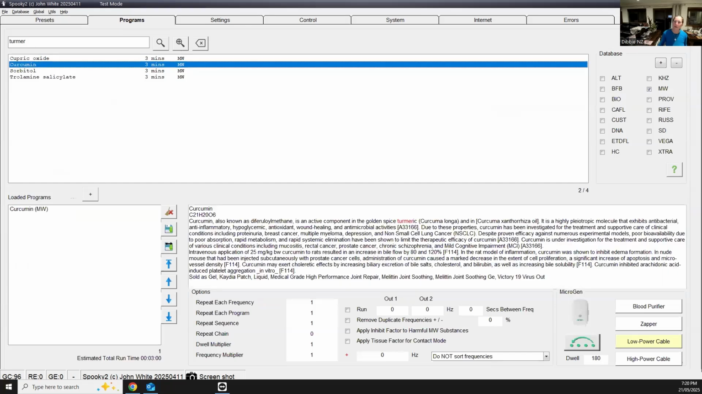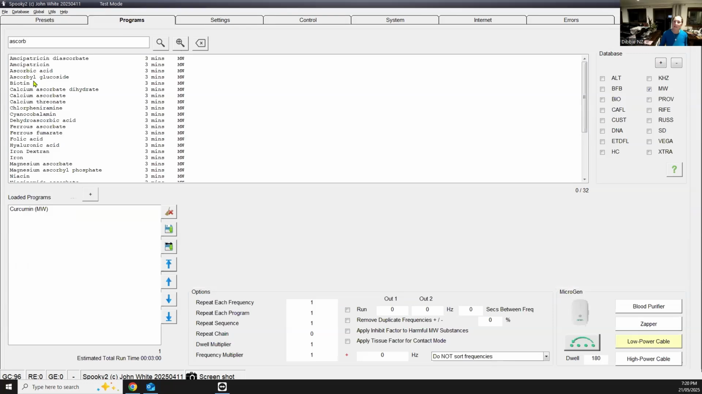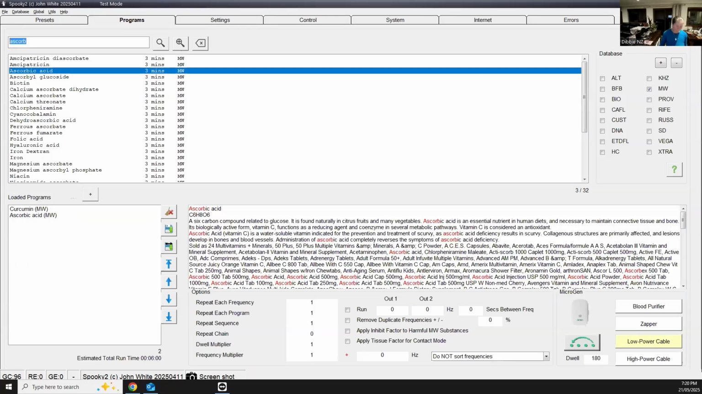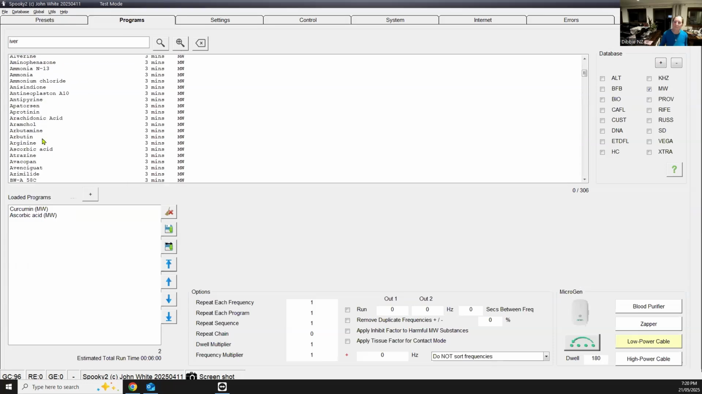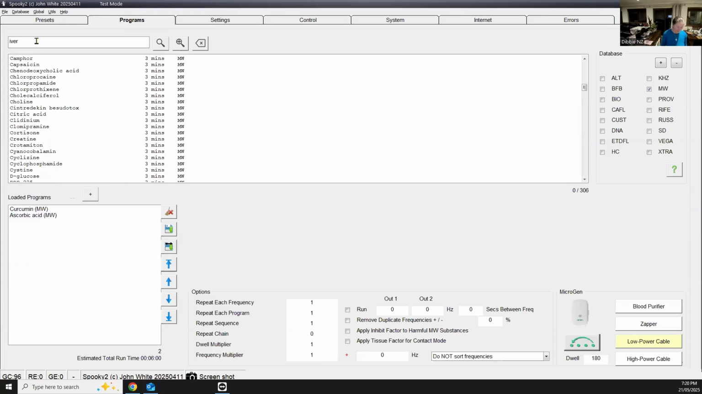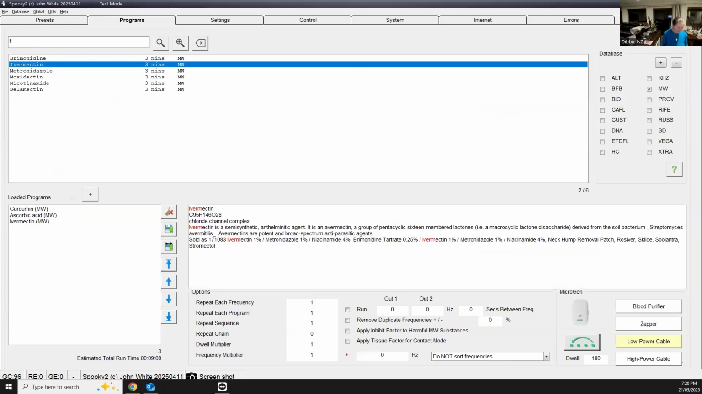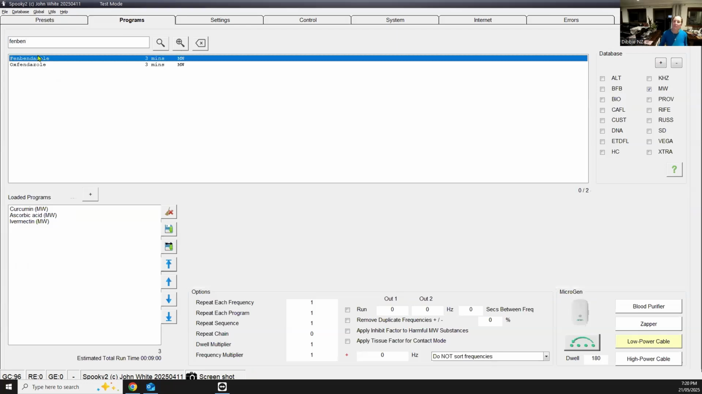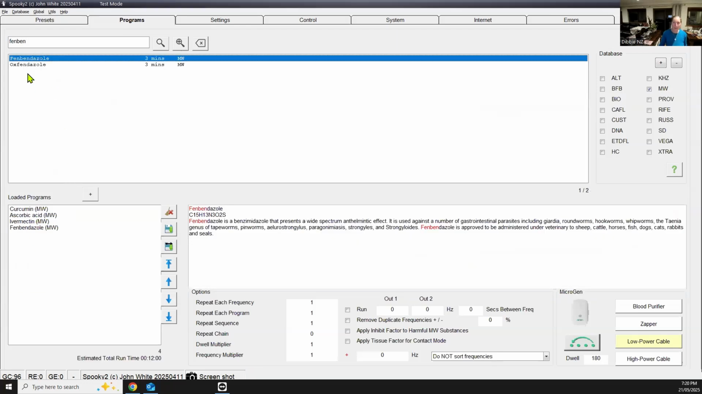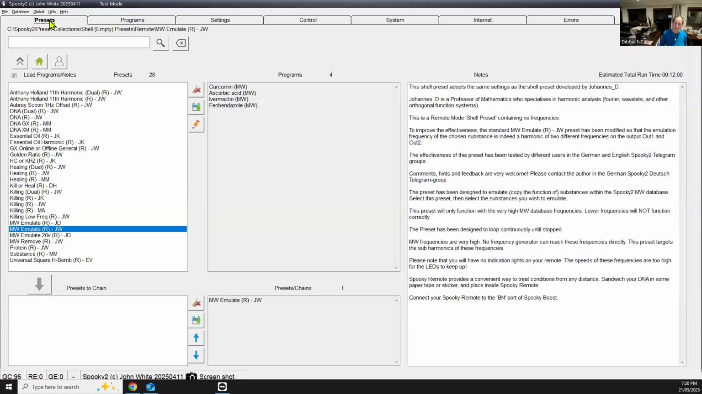So curcumin, ascorbic acid, ivermectin. Oh, there we go, put another M there. And the fenbendazole. There they are there. Come back to the Presets tab.